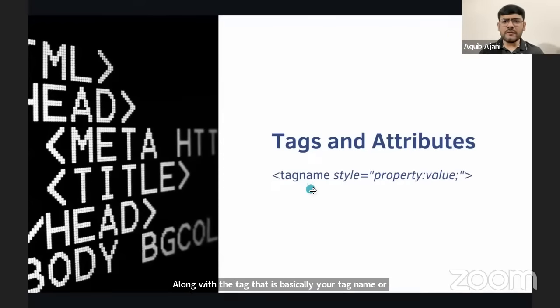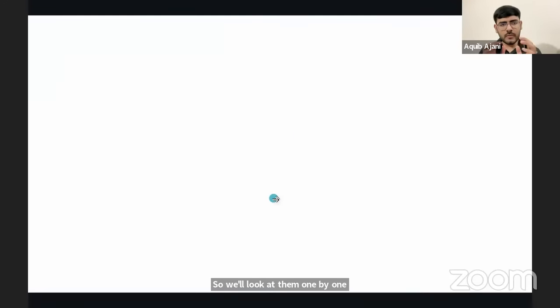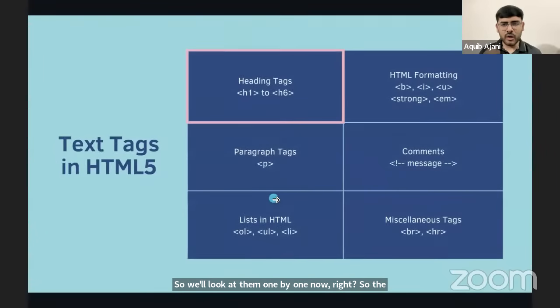Now, there are different types of tags available in HTML. For example, we have text tags. There are different ways of adding text in HTML, so we'll look at them one by one now, right? The first category of tags that we are going to focus on are text tags in HTML. And there are six broad categories for these text tags. All the way from headings to paragraphs and other things, I'll go through this one by one while giving you a demo on the screen.